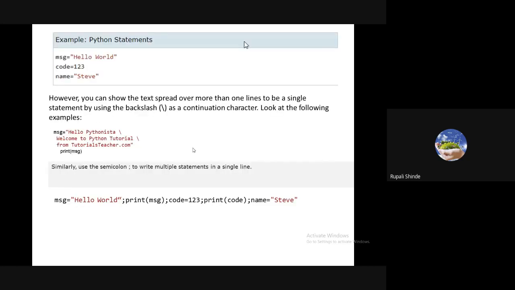Then I have given a simple example: message is equal to hello world. After that, we hit the enter key. It indicates that message equals hello world is a single statement. After that, we write code is equal to 1, 2, 3, and hit the enter key. It indicates that code equals 1, 2, 3 is a statement. Then name is equal to Steve, and we hit the enter key. It is a statement in the Python language.